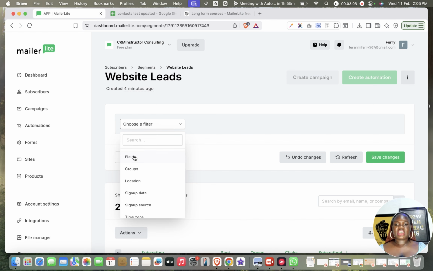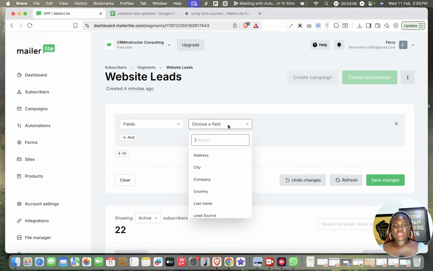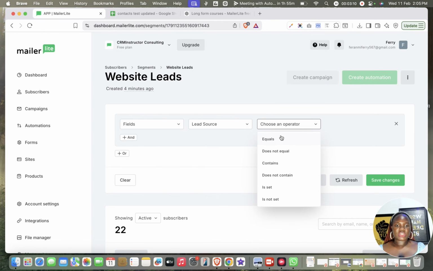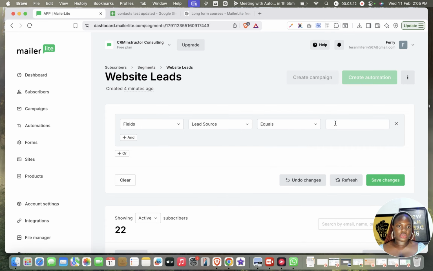That means we are going to be picking fields, and when you pick fields, we can pick a particular field. I want to check for lead source, and we want to say the lead source is equal to website. And when we save our changes, we can save them, or we can refresh this, or we can undo the changes. And we can also decide to add another criteria.